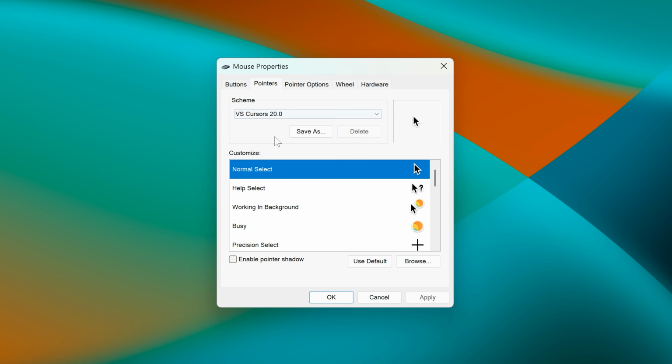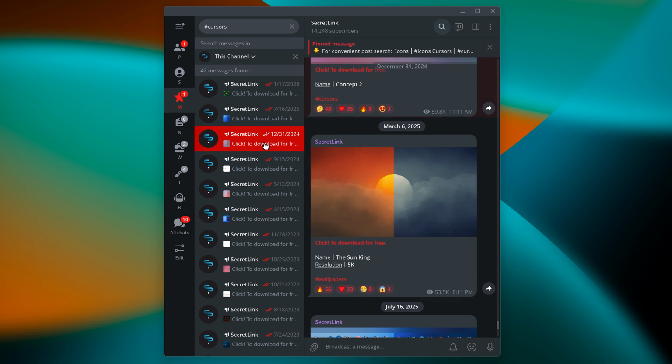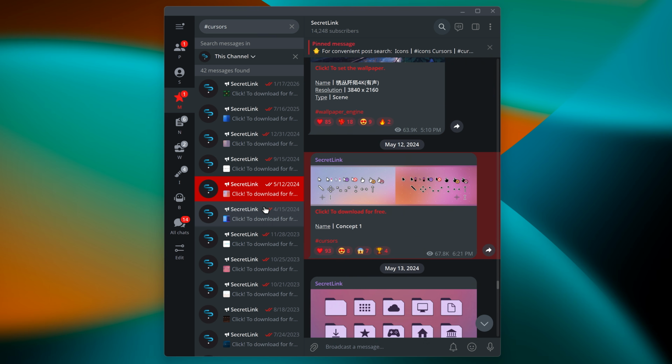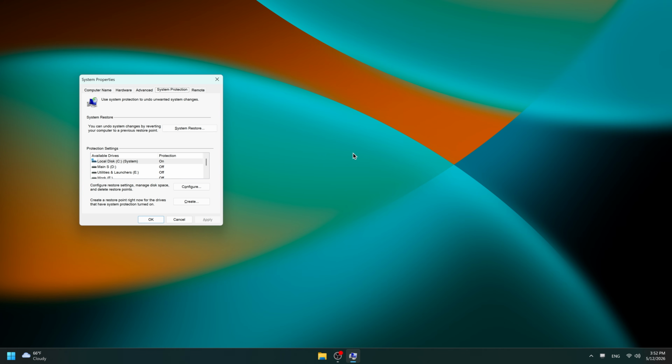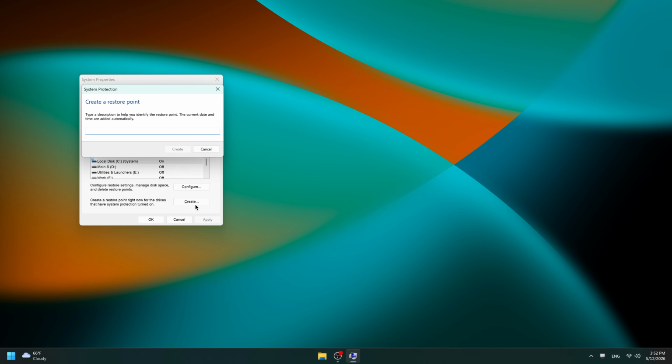And the simplest and most effective customization: change your mouse cursor. I saved the best cursor packs in my Telegram channel secret link. And if you like the result, you can make one more system backup to lock in Windows in that perfect state we achieved.